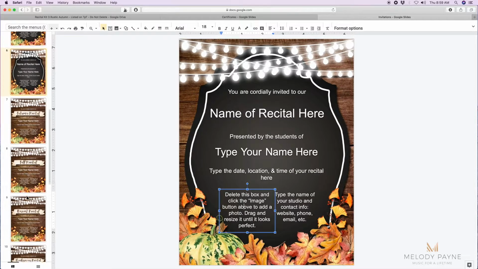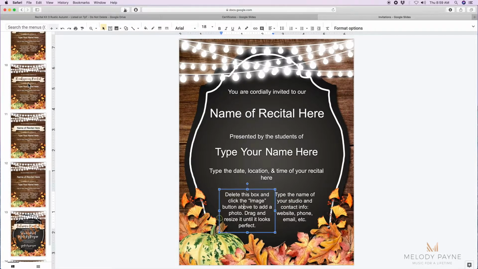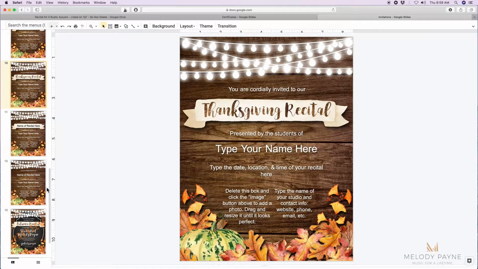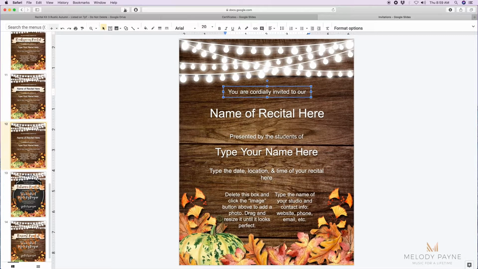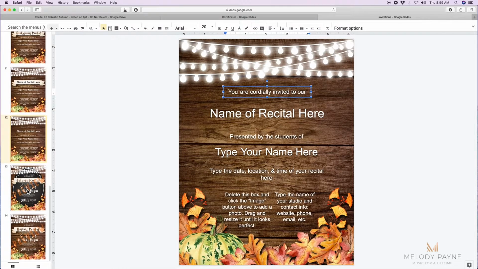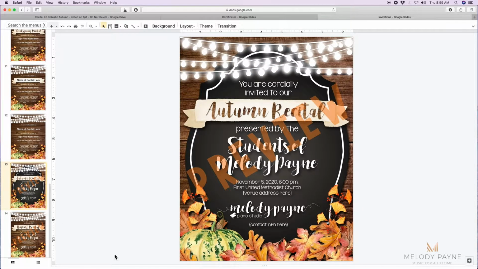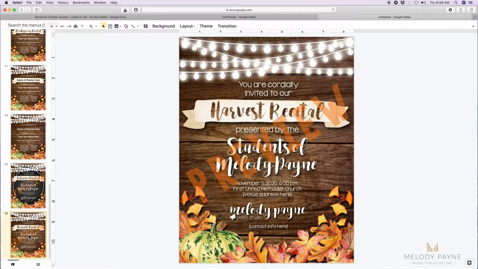You also have the option to use the ones that don't have the chalkboard background. So you can edit all of the text on this one. You could actually delete these text boxes and move them around, change them to say whatever you would like. Here is a sample where I inserted a sample studio logo, a sample place, what I wanted mine to look like, and then here's a sample without the chalkboard background.